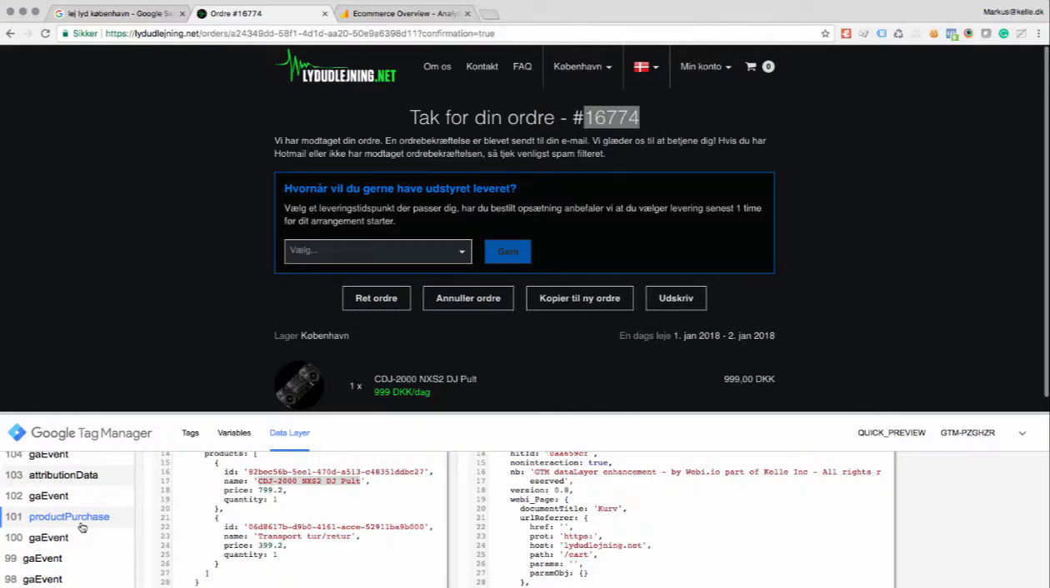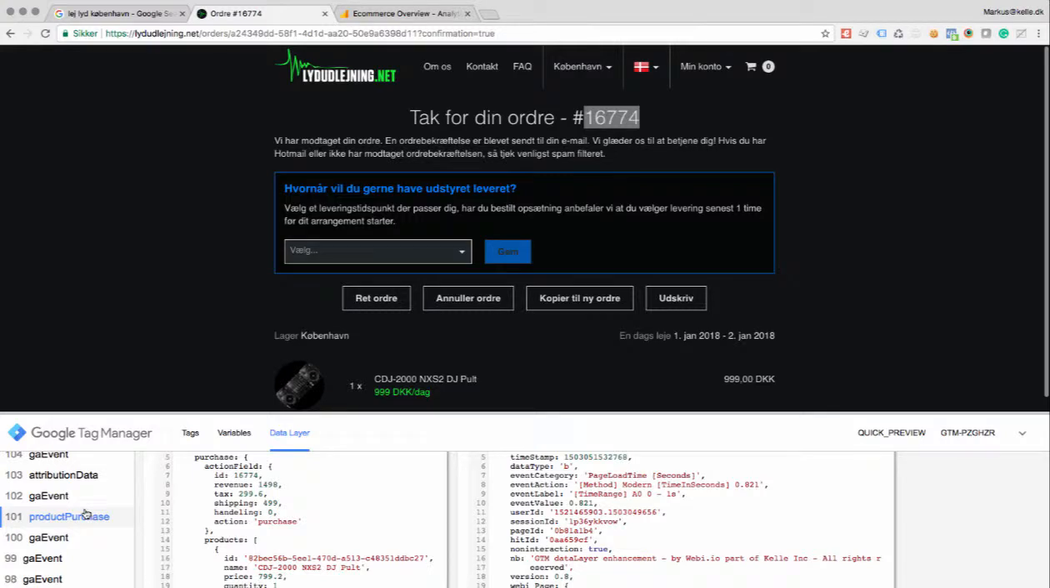Another thing you might notice here is the attribution data, and this is something that is actually not in relation to enhanced e-commerce data, but something that Webby tracks to very accurately measure what campaigns, medium, and sources should have attributed the revenue of this sale. I'll make sure to make another video about the attribution data very soon.